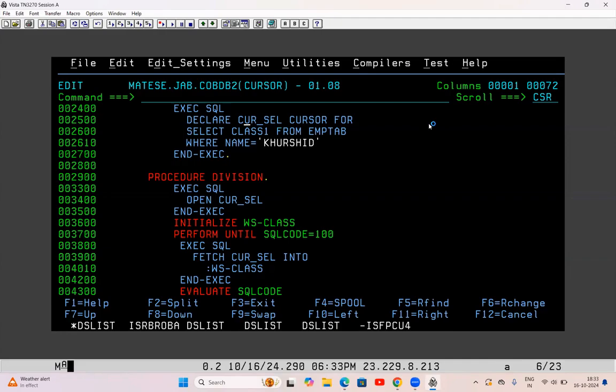Now the cursor has a life cycle. First, we will declare the cursor. So here we have declared it. Declaration can be done either in the working storage section or in the procedure division. In both places it can be done. I have done it in the working storage section. Now once I have declared it, I have to open the cursor also. That opening has to be done in the procedure division.